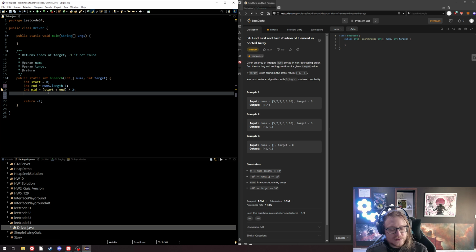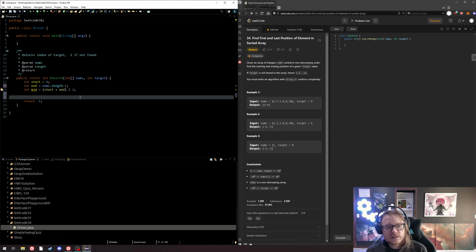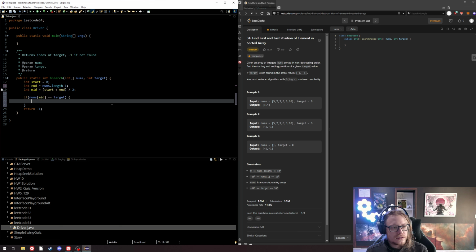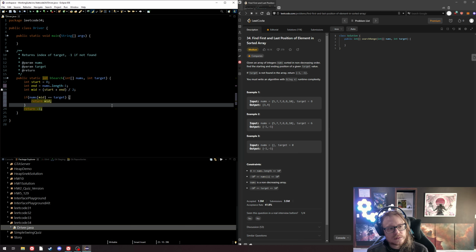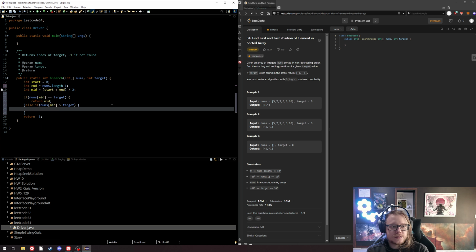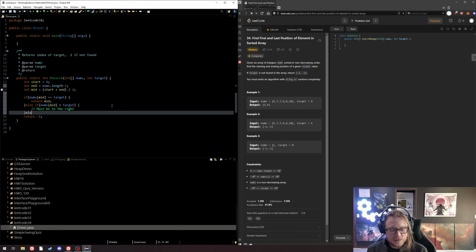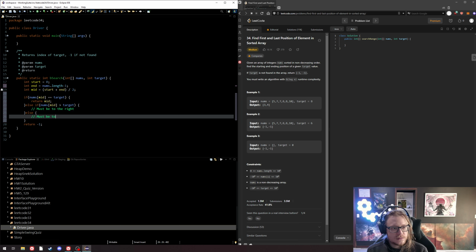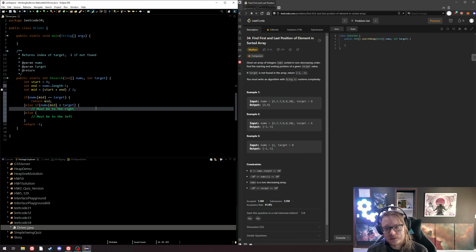It's a -1. Almost screwed that up. See, there's all this little minutia too, and you're zero indexing and stuff. Okay, and then these are the recursive steps. So if it's bigger than the target, then it must be to the right. Otherwise it must be to the left. Must be to the left, and then, okay, move right.